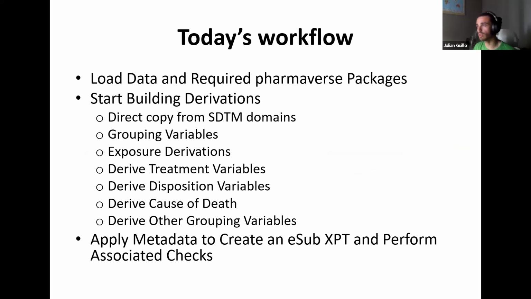So what's going to be today's workflow? Okay, we're going to first load the data and the required pharmaverse packages. And then we're just going to start building some of the derivations. So, for example, we're going to first start with the variables that can be directly copied from SDTM domains.